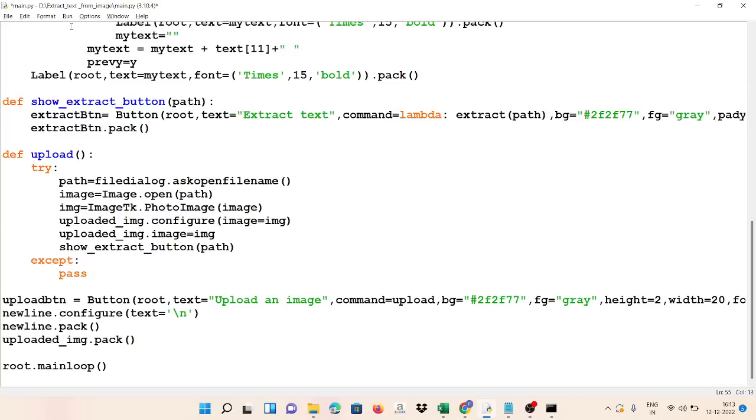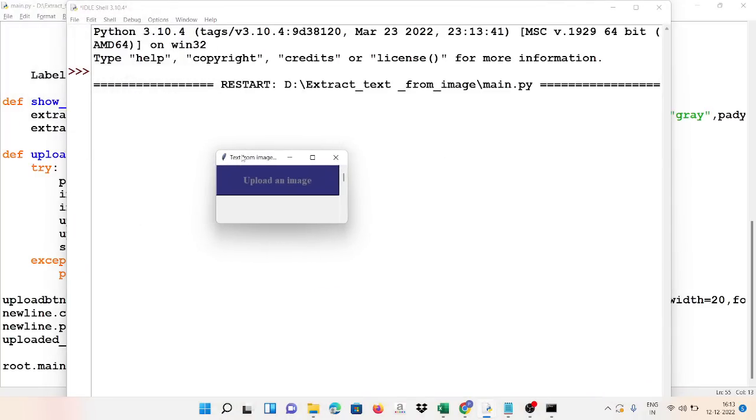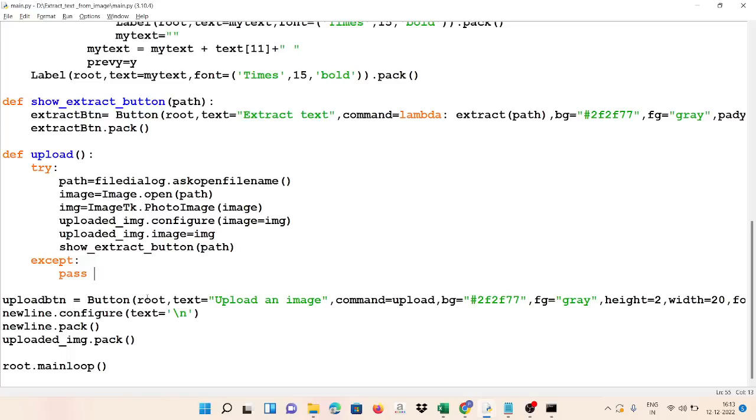Now I am going to run this particular code. You can see here, it is displaying the GUI. So this is the title of the GUI. This is the button, upload an image. You can see here, upload an image. The color is gray, with the height and width. So these are the things you can see, right?